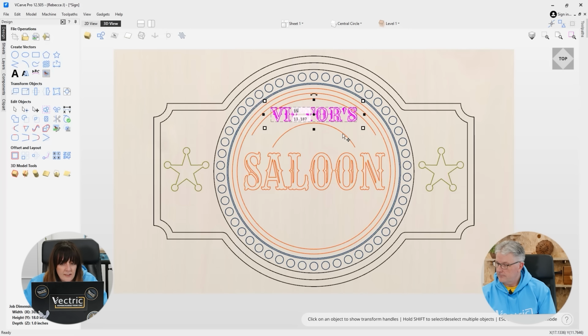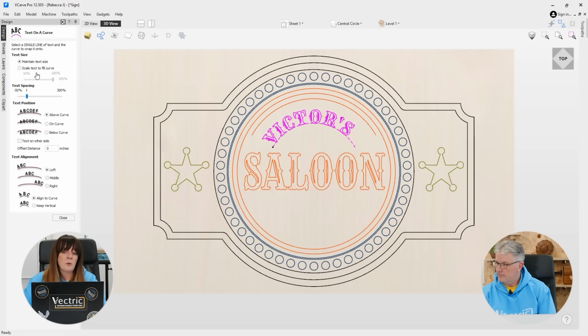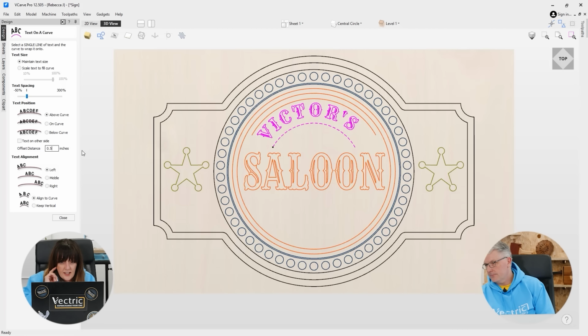So with that text selected, we're going to hold down Shift. We're going to select that bottom vector there, and then go over to this tool here, text on a curve. This will enable us to align or wrap that text to the curve of a vector that you've got selected. As you can see, it's currently on the line, and I don't want it on the line. I want a little bit of a gap here. So we're going to go into this offset distance and put in 0.5, and you can see that it's done that for us.